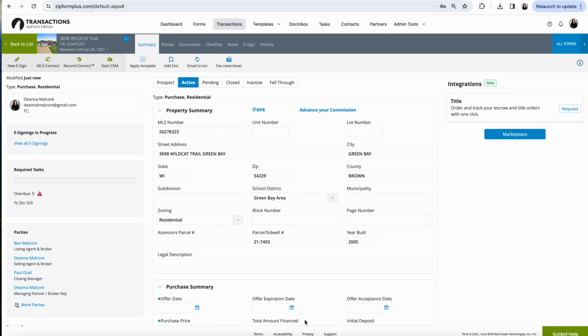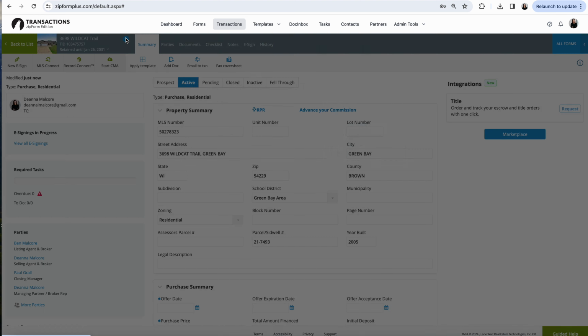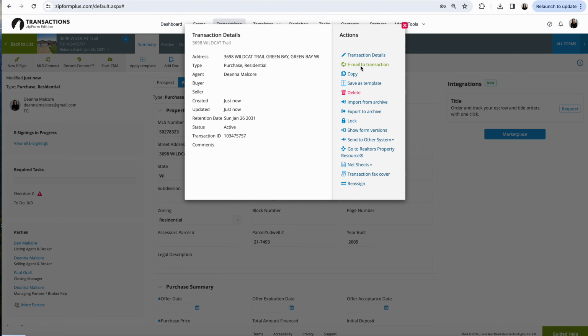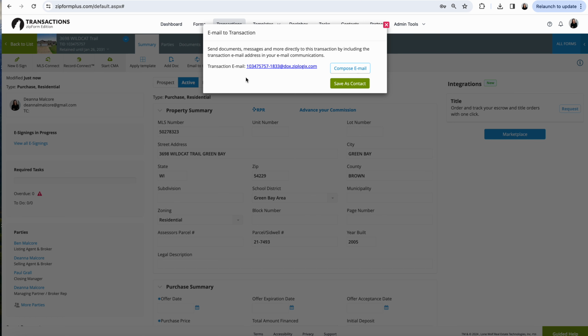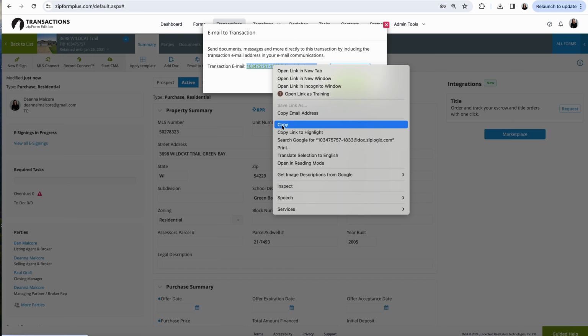But you can also transfer them right from Dotloop, so you don't have to put them on your computer first. And how you do that, there's two different areas that you can go look. One of them is right here. It says email to transaction. You can also find this same information right here. So if you click on this, you're going to get this email address. So I'm just going to right click on it and I'm going to copy it.